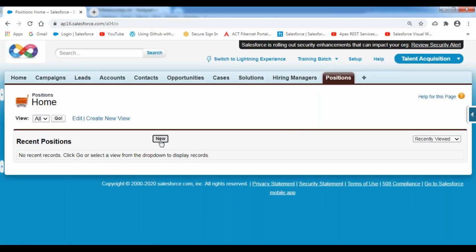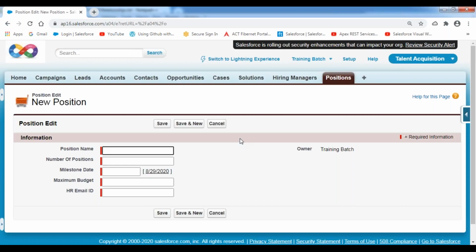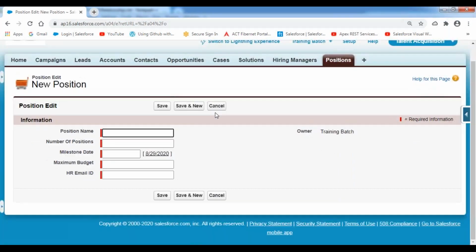The Positions tab is available, but when you click on the new button, it won't provide all the fields. I have created so many fields as of now on my position object, but all the fields are not visible here. Whenever I'm creating the fields through schema builder, only the mandatory fields will be visible on the page layout, and the remaining fields will not be visible. If you want to make those fields visible on the page layout, then we go with the page layout customization and add them to the page layout manually by placing them into the required sections. So now I would like to go with that page layout customization.